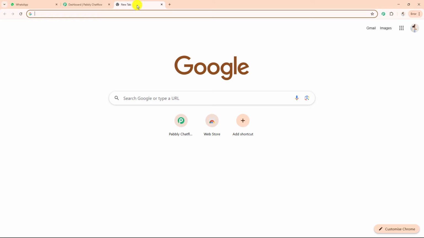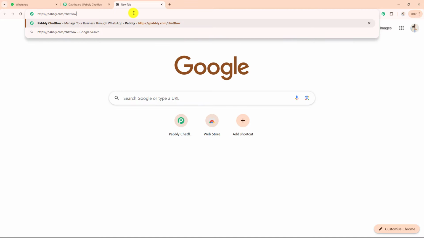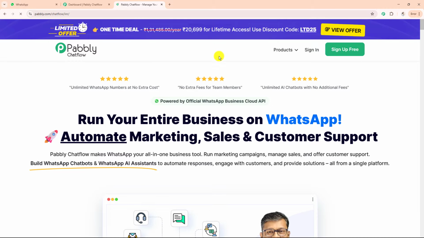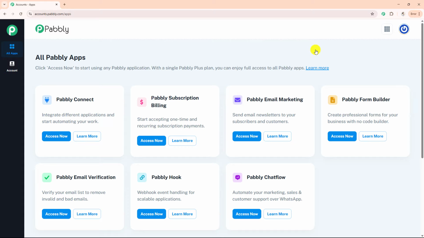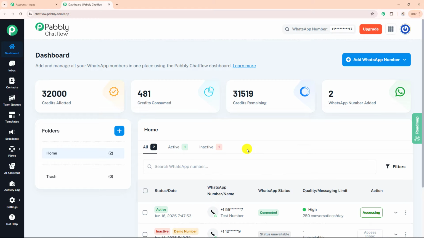Firstly, you have to go to the new tab option. Here you have to search pabbly.com/chatflow. Enter it. Now we are redirected towards this page. Here we have the sign up for free and sign in options. Sign up for free is for new users, and as I already have my account, I'll directly sign in. Now we are directed towards this page. We have to scroll down, come to the Pabbly Chatflow option, click on the Access Now button, and now as you can see, we are directed towards our dashboard of Pabbly Chatflow.